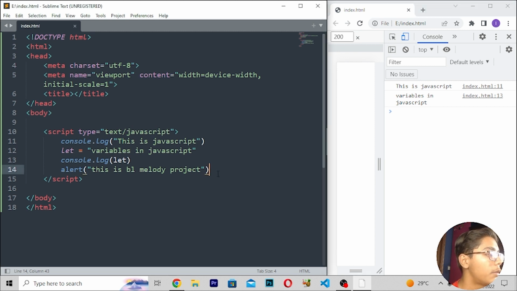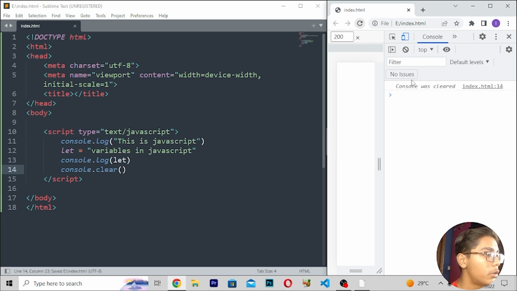Now you can use many different tags, and if you want to clear your console, you can use console.clear. Then you can just write here console.clear. Save this, just reload. You can see all the things have been cleared, and it is saying this console was cleared, and the file name is also showing here. So like this you can clear your console, and like this you can work with all these things.